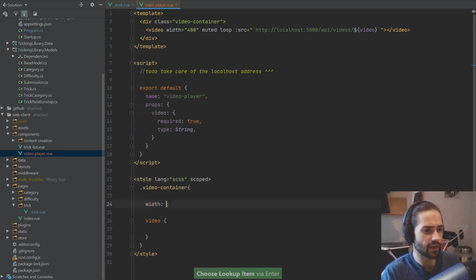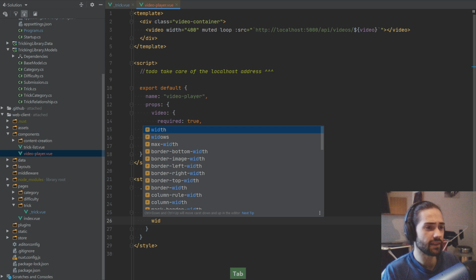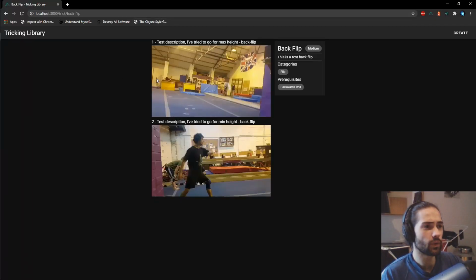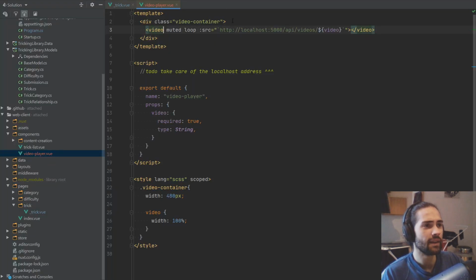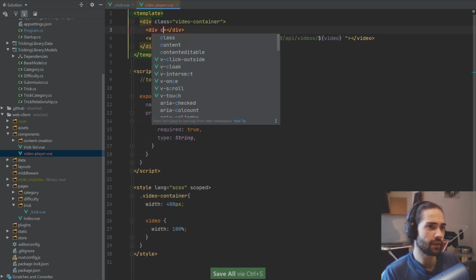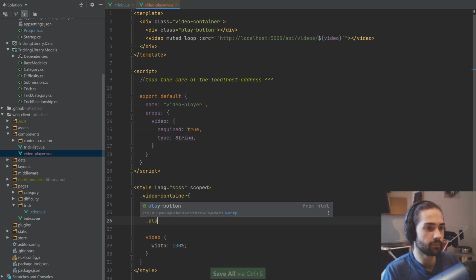Now, what I will do here is I will set the width to something like 480 pixels. And here I will say that the width should be 100%, right? So we're just going to set a maximum width on the video container, and then we're going to fill it out, right? So there it is. Now let's go ahead and get this overlay in here. So this div, let's say play button. So this play button also lives in here.